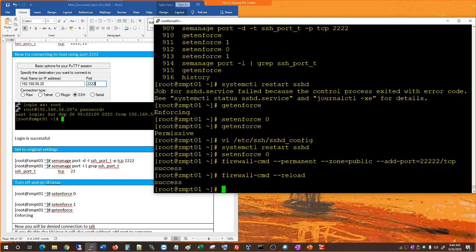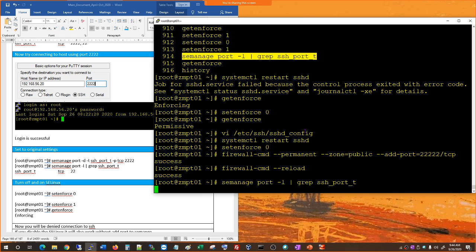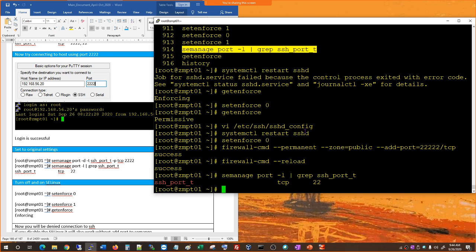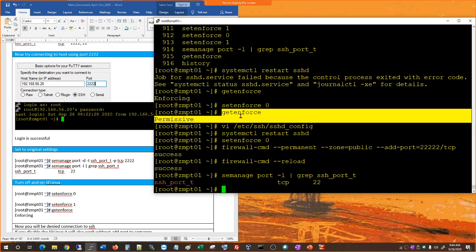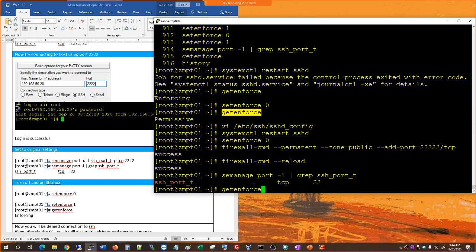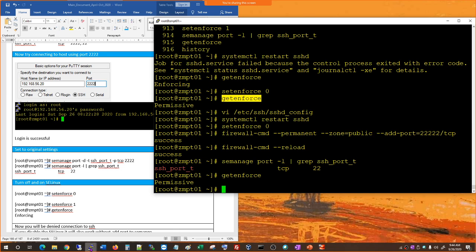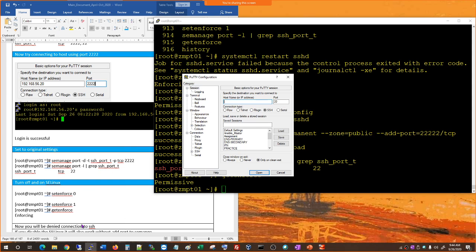Okay, so now let's take a look here. We have not added to the SE Linux manager the port there. It's only port 22 in here. Port 22222 is added there, but 2222 is not in here. So let's see if we are able to connect. But what is the status of SE Linux? It's disabled here. If it's disabled, it should never have a problem connecting.